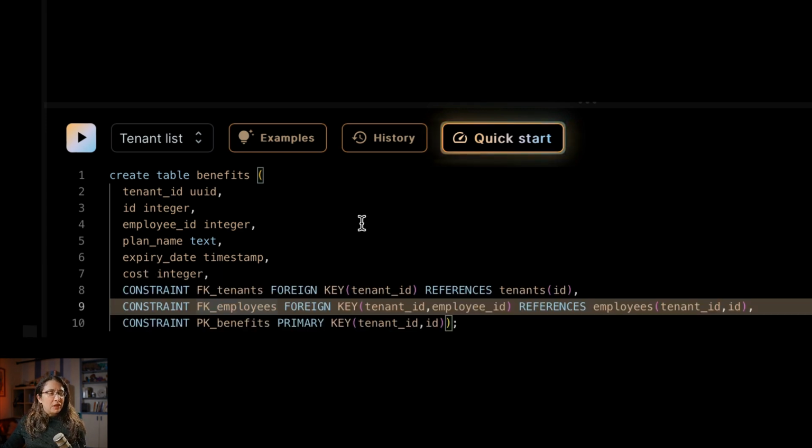In addition, we have a foreign key to the employees table. So we reference the employee ID because benefits belong to specific employees. We want to have this relationship. Note that because this is a tenant-aware table and we're creating a foreign key to another tenant-aware table, you need to have the tenant ID as part of the relation. Why is that? Mostly for safety, to make sure that you are not accidentally connecting the benefit to the wrong employee.